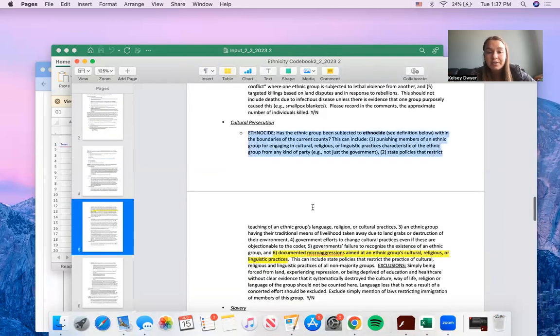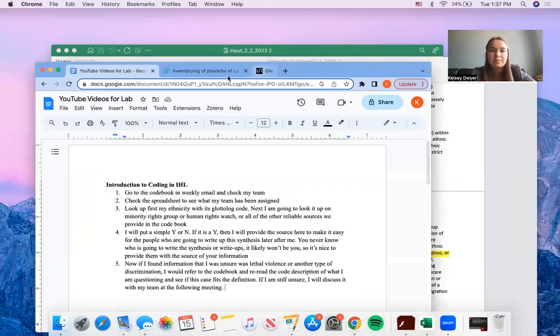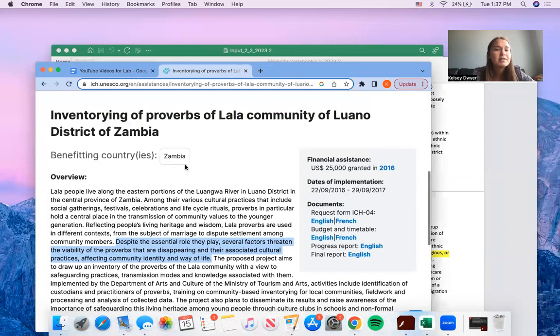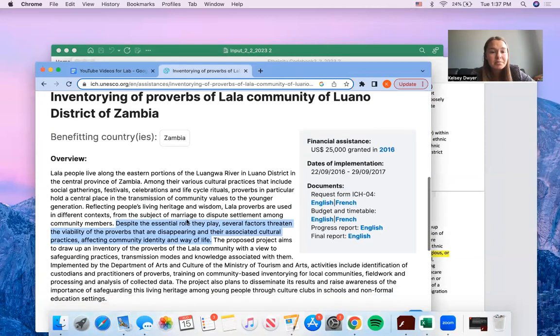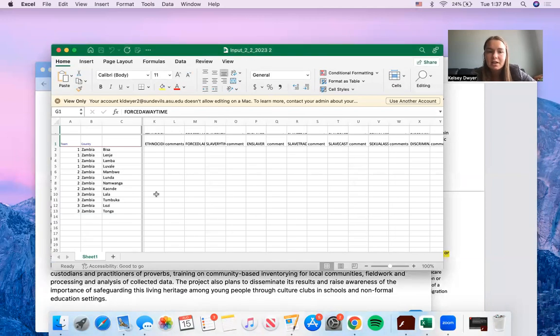So ethnocide, we have the description here, some exclusions, and yeah, this is not a concrete example, but just to give you a little bit of an idea. I found something about the Lala community in Zambia, that there's several factors affecting community identity and their way of life. So let's say I think that this is a yes, that the Lala have experienced ethnocide. I would put a Y.